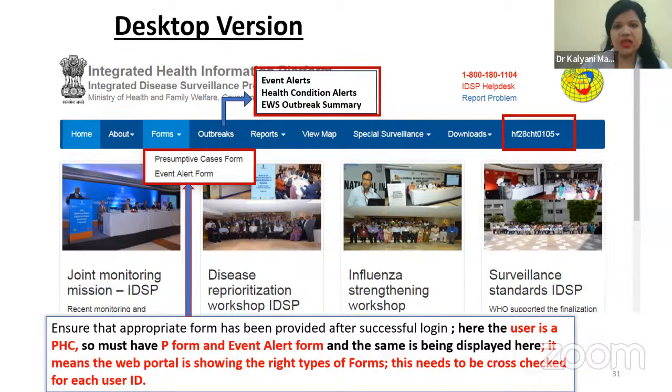In the red box at the upper right corner, we can see the login IDs. The login IDs for P-form users begin with HF, as seen in this case. And the login IDs for S-form begin with SC and login IDs for L-forms begin with LB. In the outbreak section, the submenus are event alerts, health condition alerts, and EWS outbreak summary.